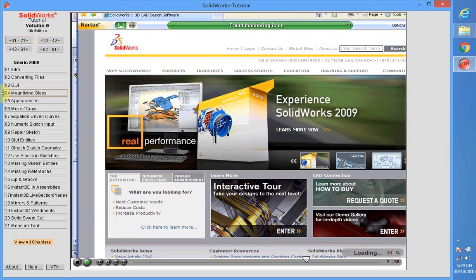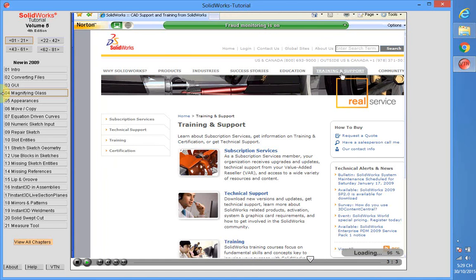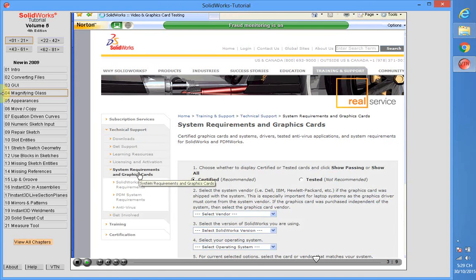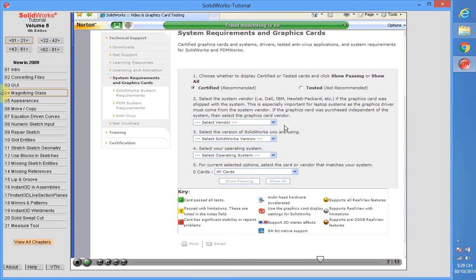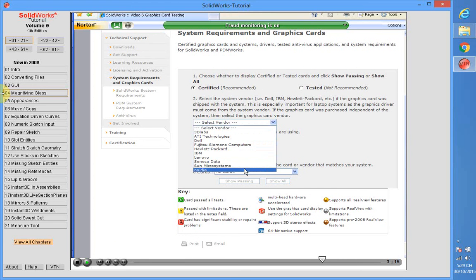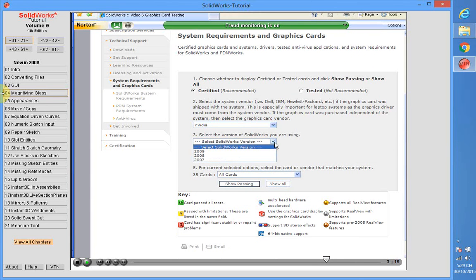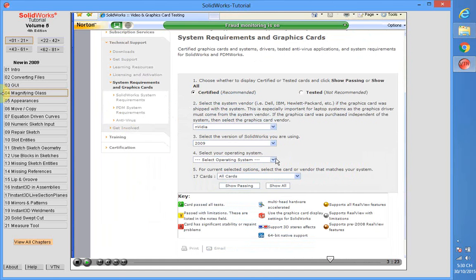Finally, let's go to the SolidWorks website. We go to Training and Support, Technical Support, go to System Requirements and Graphic Cards. Let's scroll down a little bit. Here you can choose your graphics card vendor. Let's say NVIDIA. Select the software version, and then select your operating system.